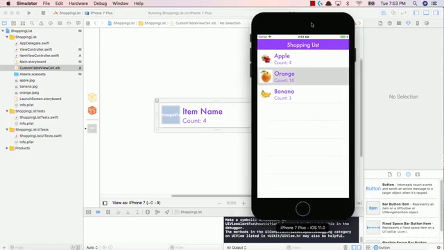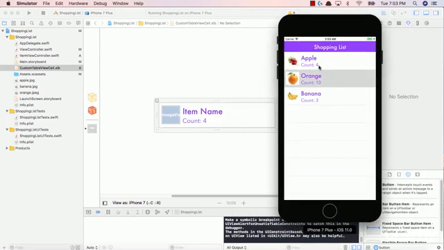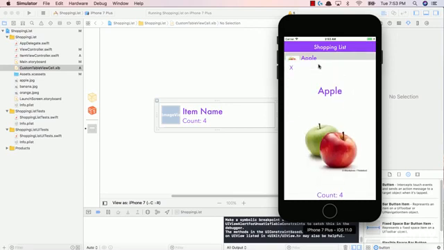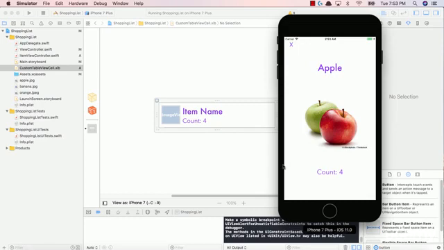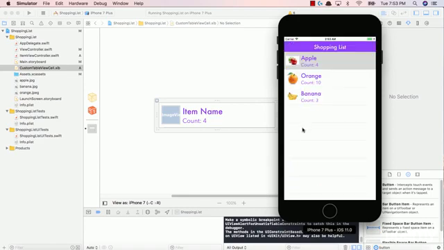In this scenario, we're going to be creating a shopping list application. We have apples, oranges, and bananas in our shopping list. Each one has a count and an image. If you select an item, you're taken to a view which just has a bigger, broader picture, the apple image, and the count. You can go back to the table view, etc.